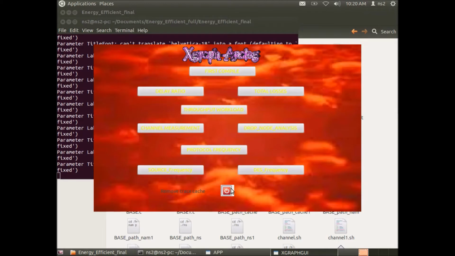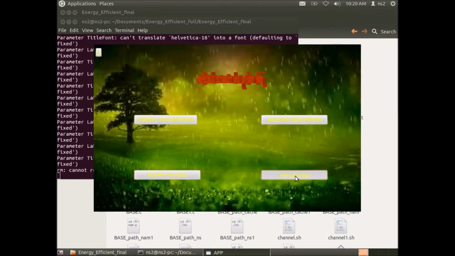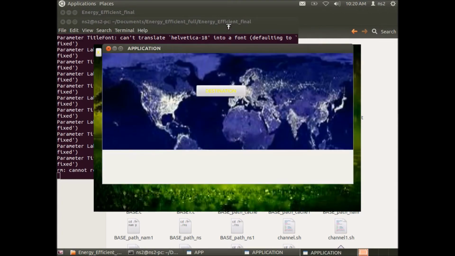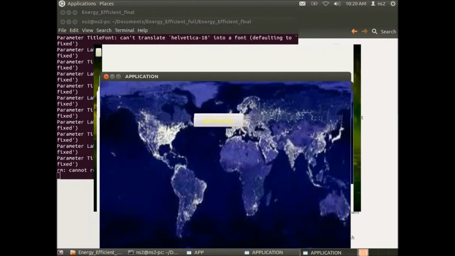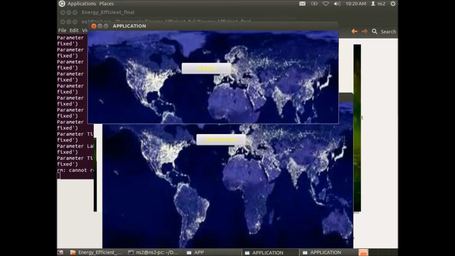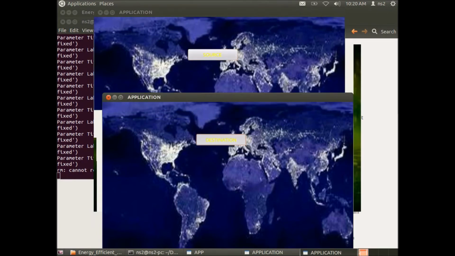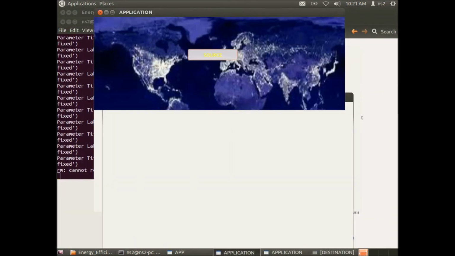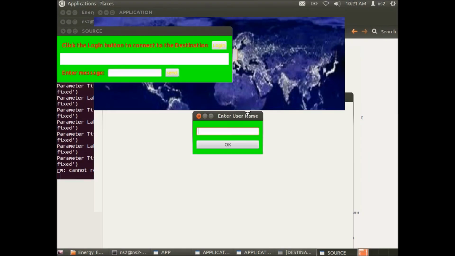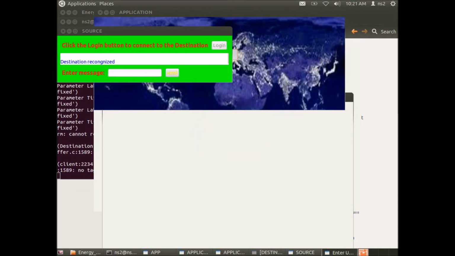The main thing now is the application process, where we use the source and destination method. First we have to choose a destination, and this is the destination we have to open. Without choosing a destination, one cannot proceed. This is the source, and from the source we log in and give my username. Yes, the username is given, so the destination has been recognized.